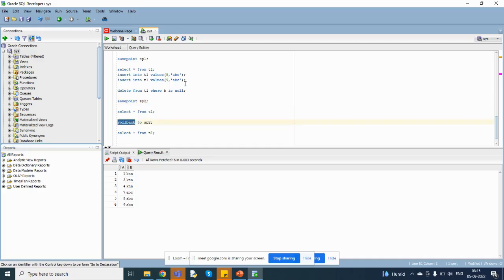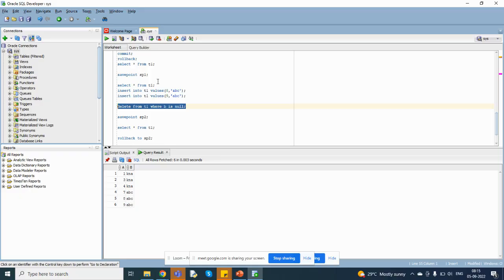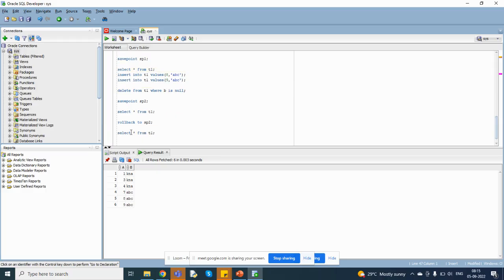These 2 records got inserted. After that, 3 records got deleted. These two things will not happen. I would only fetch whatever is there before SP1. That only I should get, right? Now what I did, I rolled back up to the specified point. Only at that place is it making the rollback. Before that, whatever I have done, the rest of the things won't be undone.